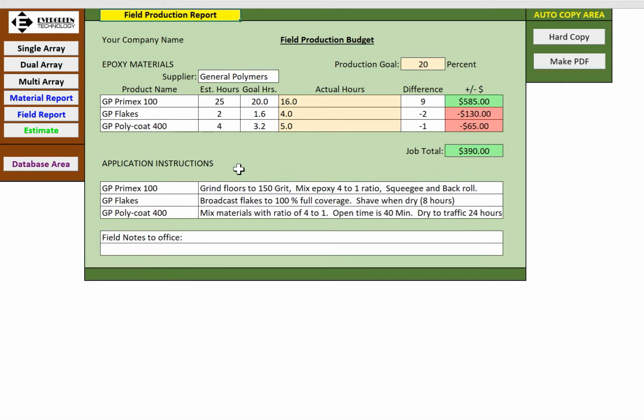This goes out to the workers in the field, letting them know, here's the products you're putting down in each step. Here's the hours you have allowed for each one. We want to beat this by a 20% goal. So your goal hours is to get the work done in this amount of time. You can keep track of the actual hours that they took to see where they stand.